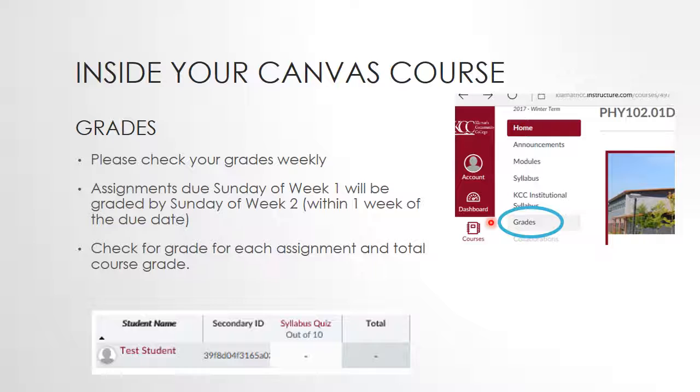Another link on the main course page is grades. That's another important link to keep in mind. If you were to click on grades, I think this is how it will look on your end, you'll see your name, see a list of all the different assignments that we've done so far, and you'll have a grade there, and then you'll have a total grade for the course.